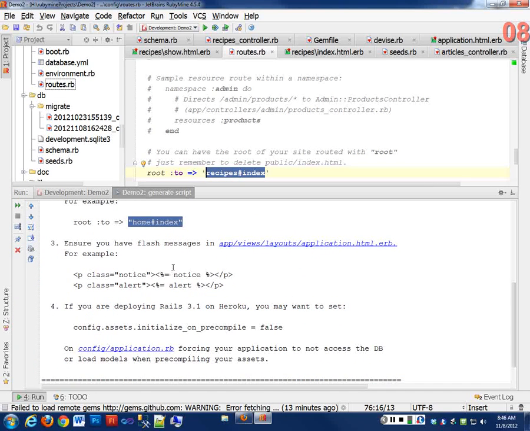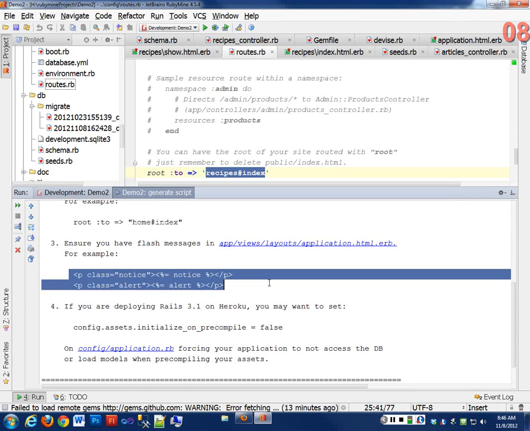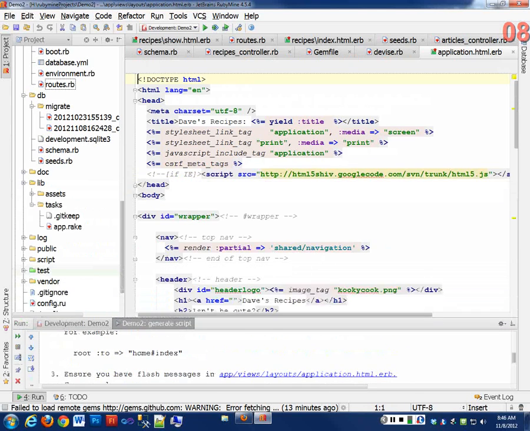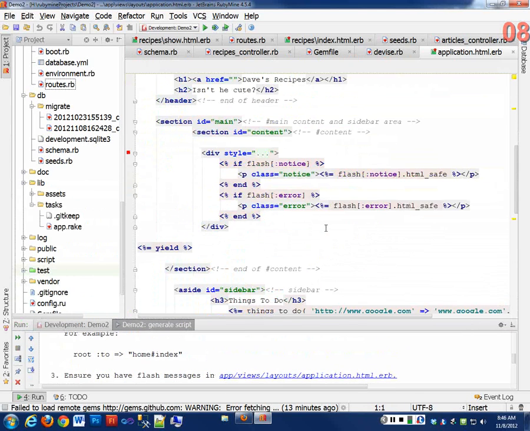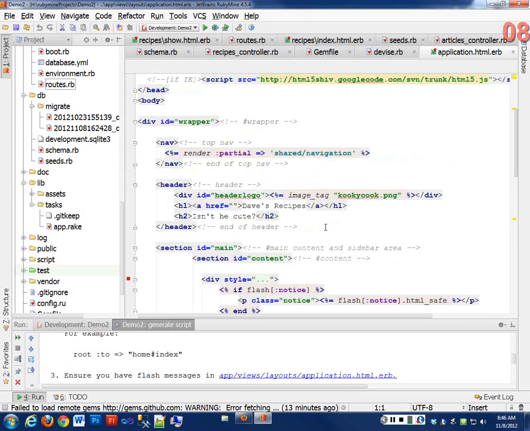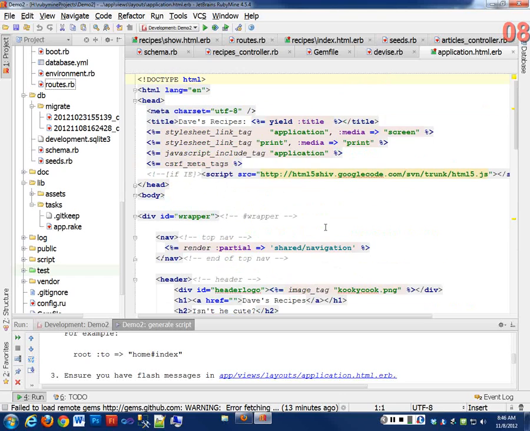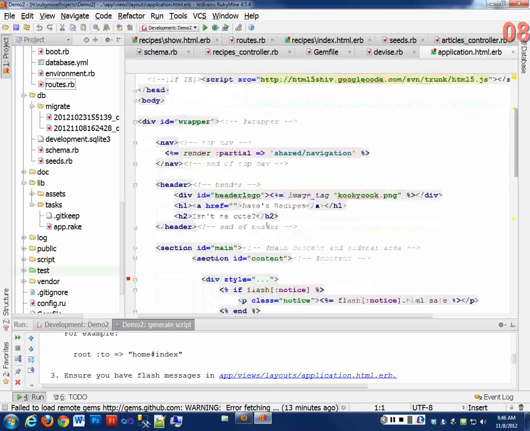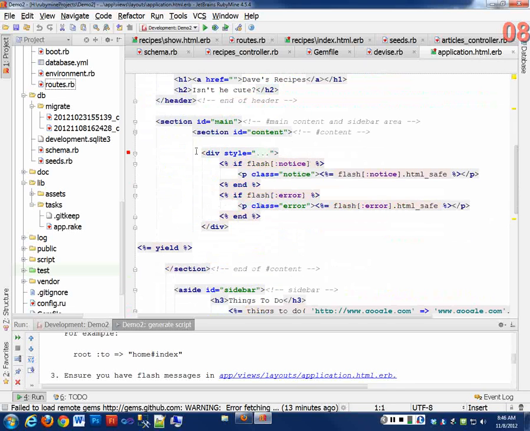Step 3, make sure you have flash messages in my application file. So they give an example of this. So do I have that? Yes. I should. We did that before. So it might be, I think we moved it out of there. We might have moved it, right? Oh, I might have. No, here it is. There we go. See, look at that. Beautiful stuff. So I have my flash here in my main application layout.